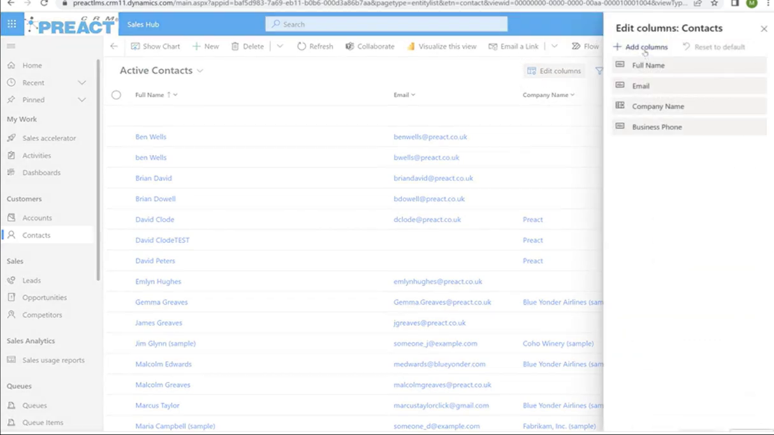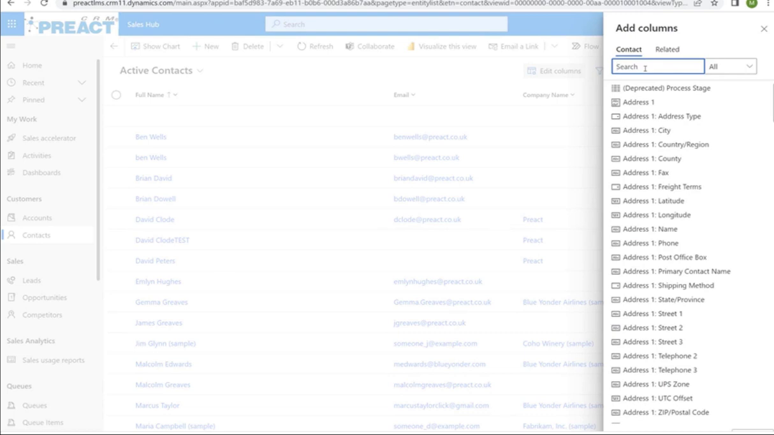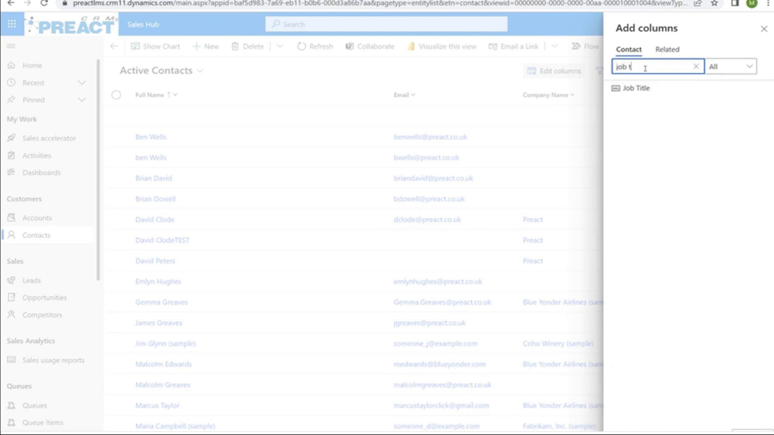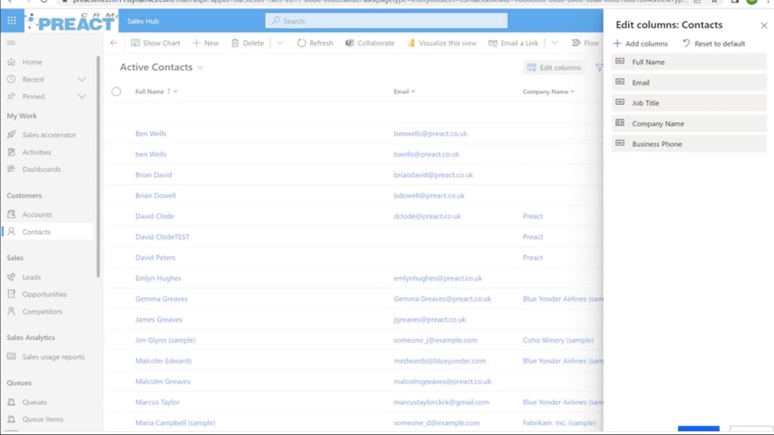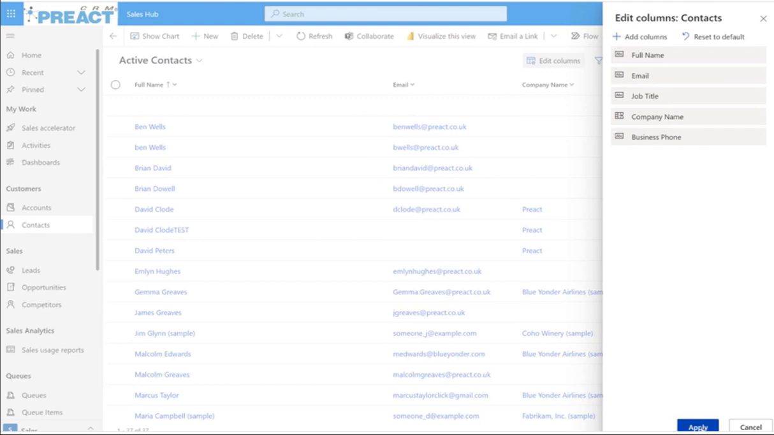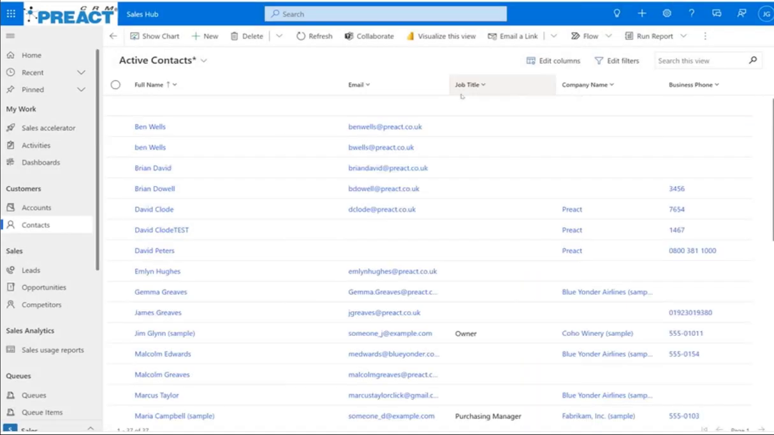We can then add a column in. Let's search in here for job title. We can then select it, select close, and now if we wanted to drag these up on the screen, again we can do to make these more prominent. And then finally, once we have those in place, we can then select apply, and you'll now see that that's made a change.